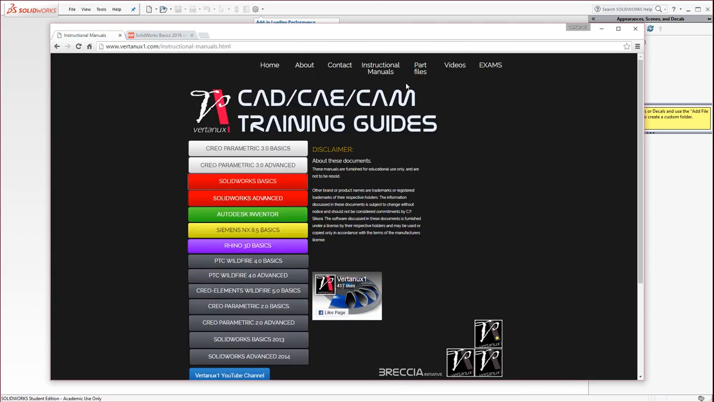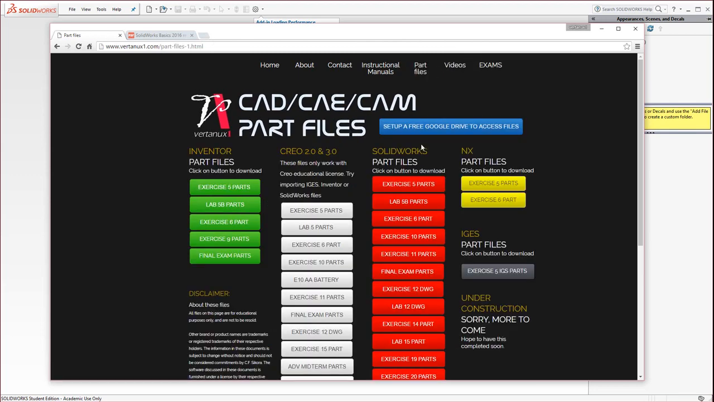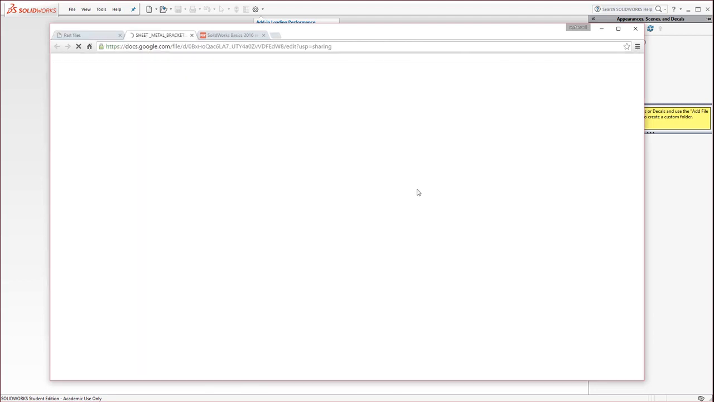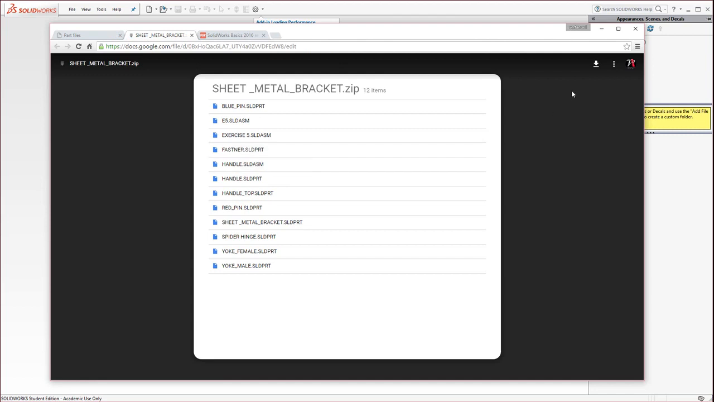The part files you'll locate on the vertanu1.com webpage, and then you're just going to go to the part files and find the exercise 5 parts. Go ahead and click on that. And the lab 5 part B parts are there as well, so later on, you click on that. It's in a zip file, so you're going to go ahead and open with, and we could just download this.